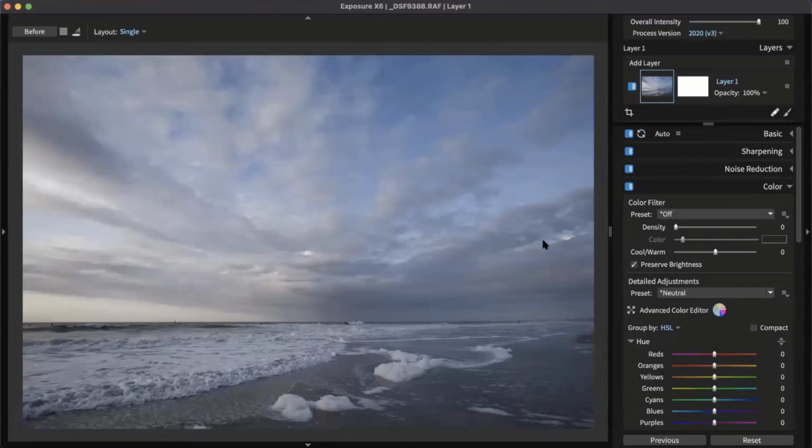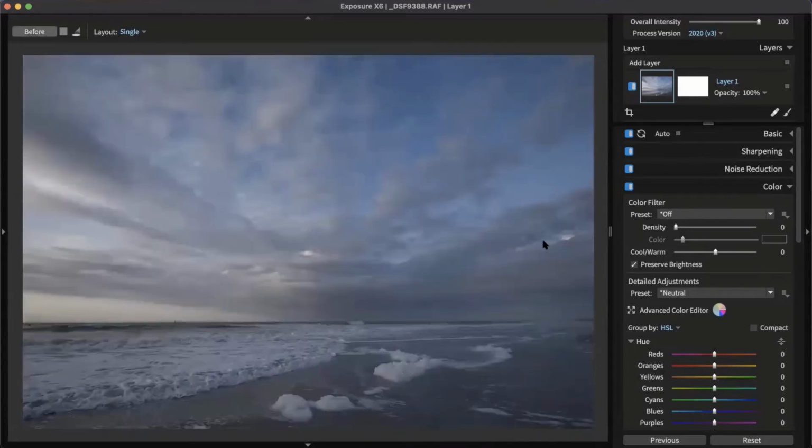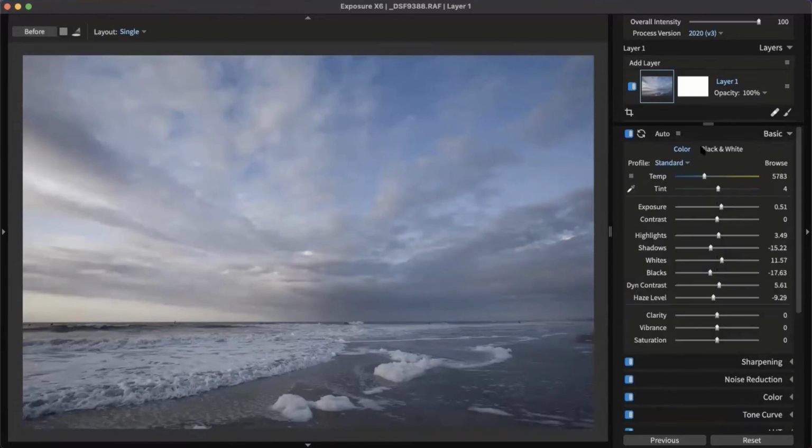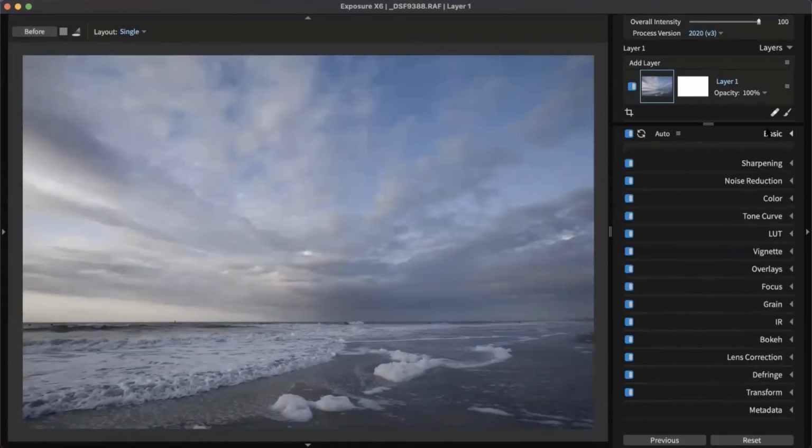Okay, let's see here. Let me hit the backslash key. Okay, so here's our image. And we went through and we did the auto adjustments, right? That's the only thing that's been applied to this one. So now let's look at the color panel.